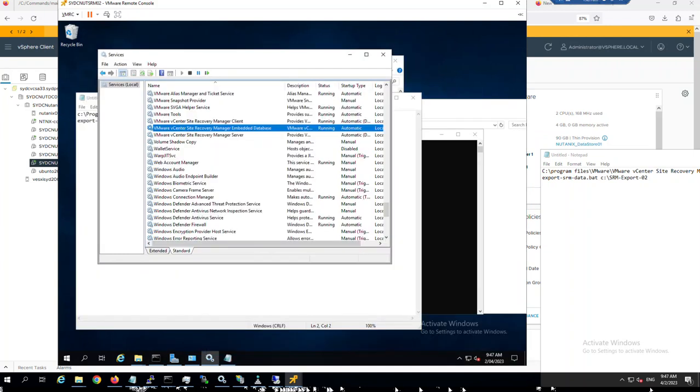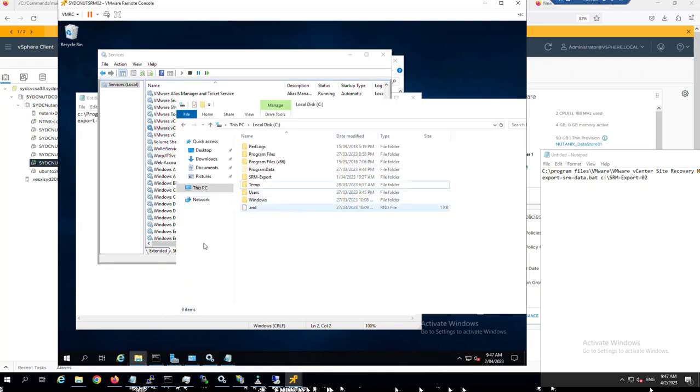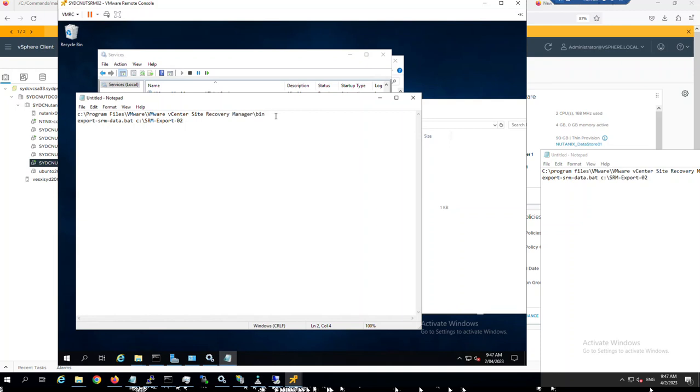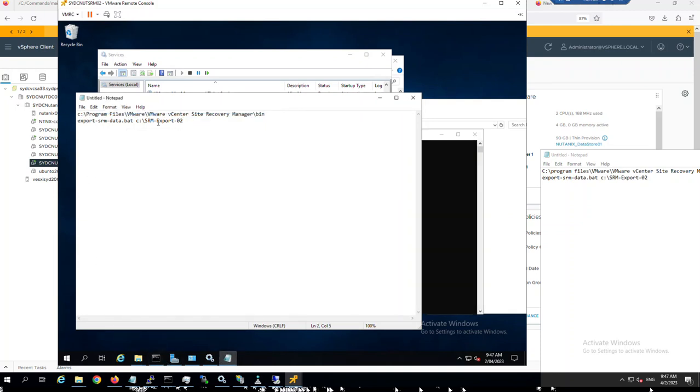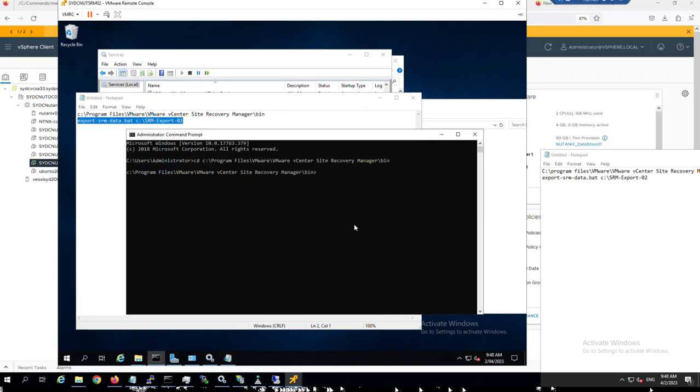Hi guys, sorry. In the previous instance, I made a mistake. I was only supposed to stop the VMware Site Recovery Manager server, not the client and the database. That's why the error came. So let's give that another export. Let's now go to the folder. I think I could already be in that folder. Yep. So now I'm going to export that. Run the command.